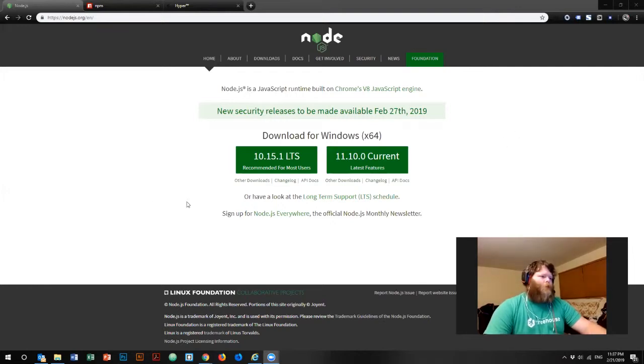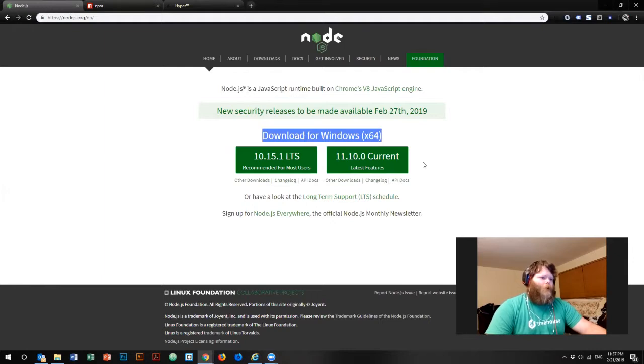So what we're going to do is we're here on the Node website, and we're going to start with just downloading and installing Node. It's very simple. So here on the home page at nodejs.org, you'll see here I'm on a Windows computer. Right here, the current version says latest features.